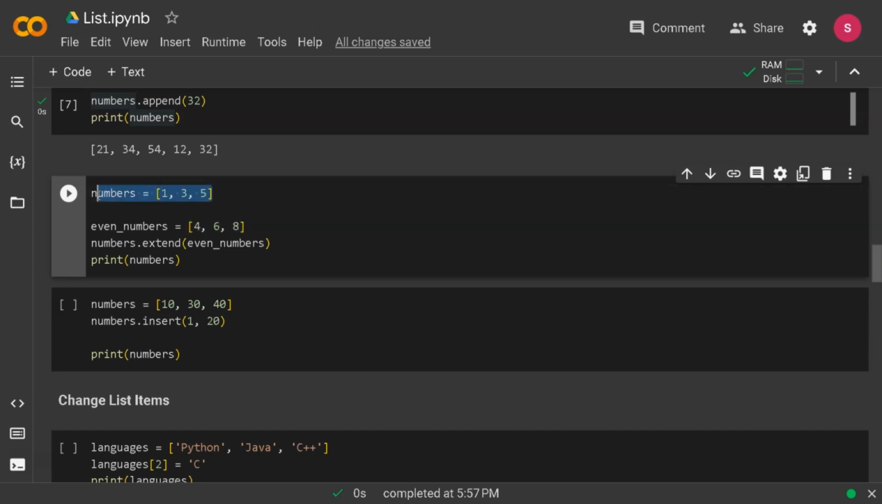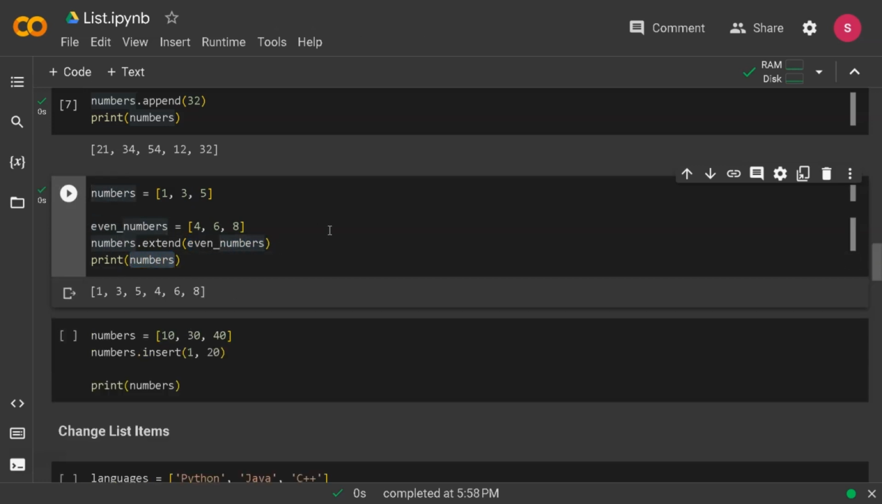So here is my original list, and I want to extend this list with another list that is an even numbers list. So when I am extending numbers with even numbers and then printing it, let's see the output. So this is what I'm getting. 1, 3, 5 was my original list and it is extended by 4, 6 and 8.